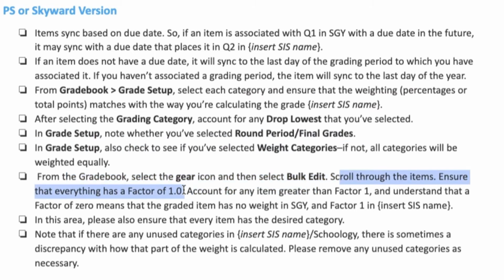rounding, weighted categories. One thing we didn't touch on is that when you make an item, it has a factor of 1.0. The teacher doesn't need to edit that because that information is not sent over to PowerSchool. If they weight it for something more or less, that's not going to be sent over to PowerTeacher Pro. And then, yeah, if they don't have it in the right categories, it's not going to work. So hopefully useful for you all, and let me know if you have any questions.